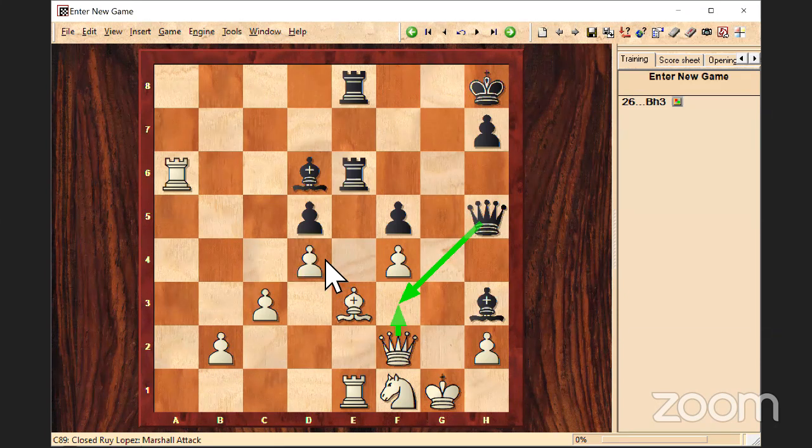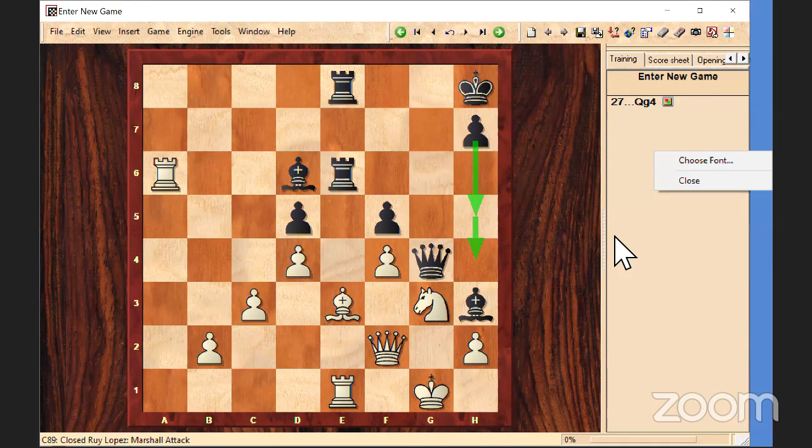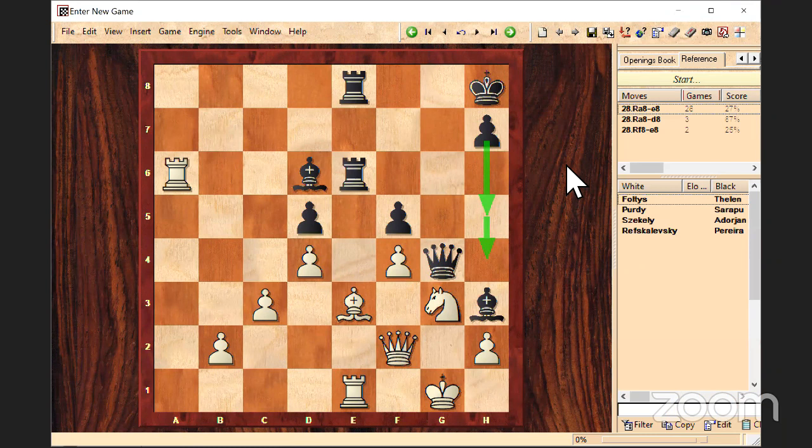So this is the position, guys. Knight g3, queen g4. Idea now, pawn h5, pawn h4. Do you like this position for white or black? Sir, for black. Black. For white. White. Black.